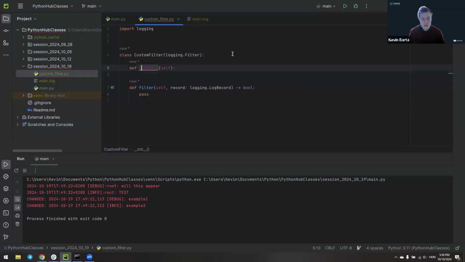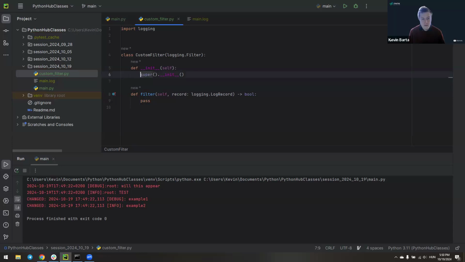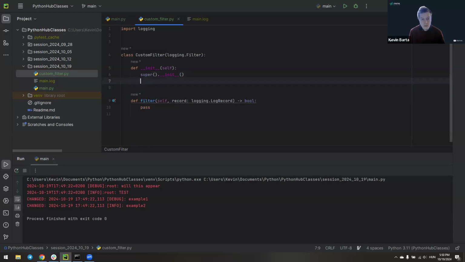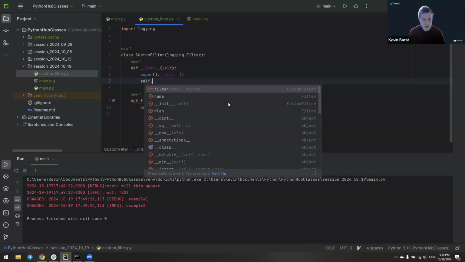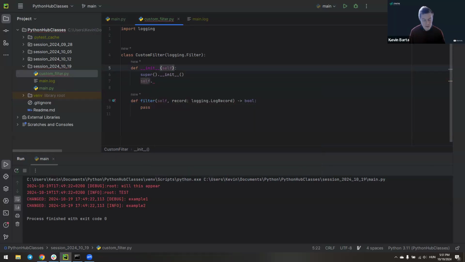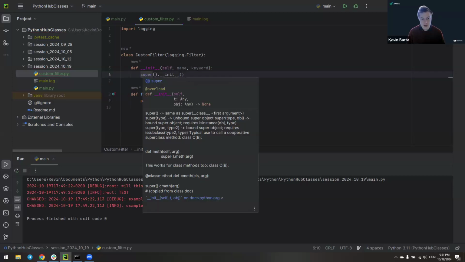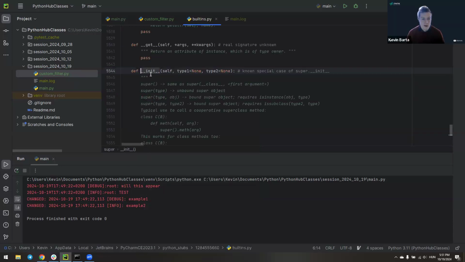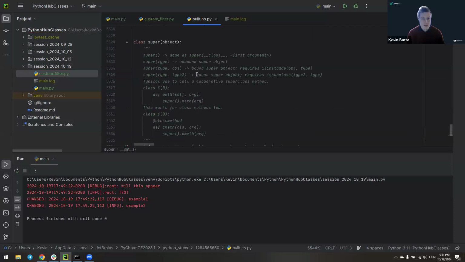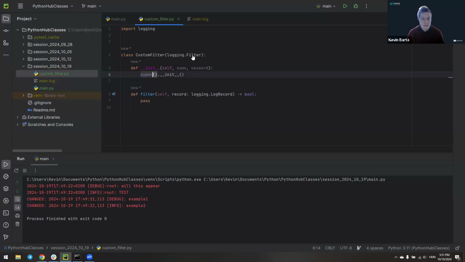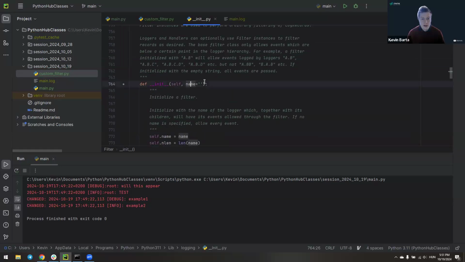I think we don't have it by default, but let me just check. We only have the name by default. Okay, let's also give a name to it. Name, and we add the keyword. Super. I think the super takes the name. Let me check, so it calls the parent constructor. I believe this one takes the name, but let's make sure. Yeah, it takes a name, as you can see.